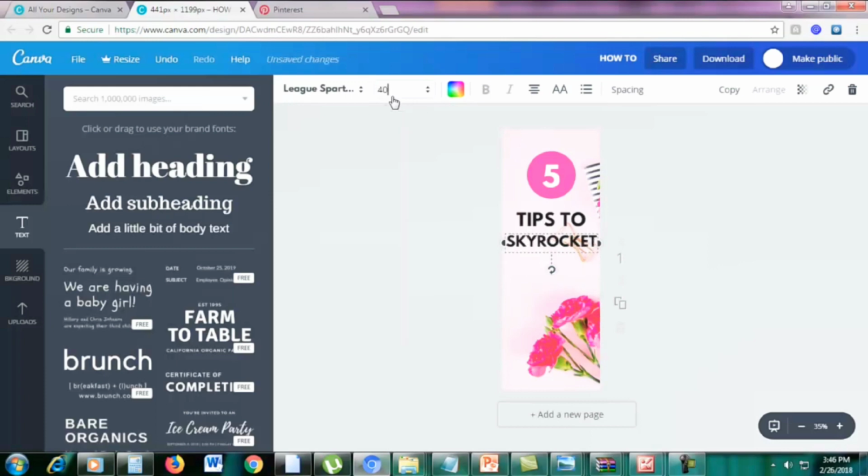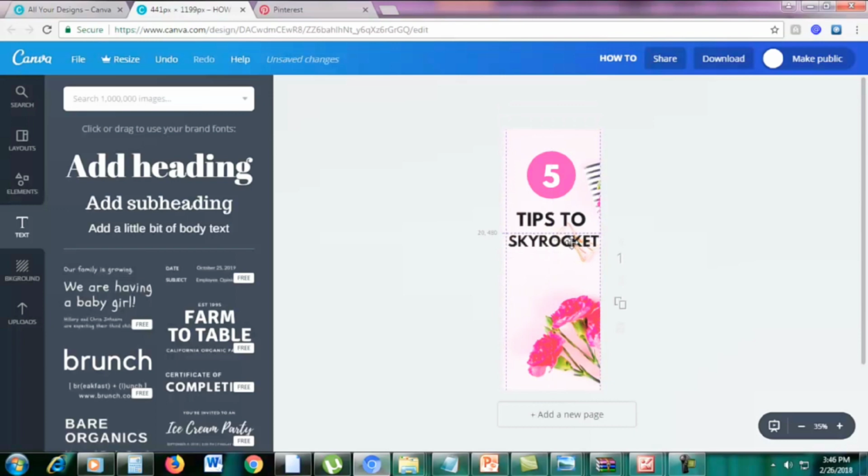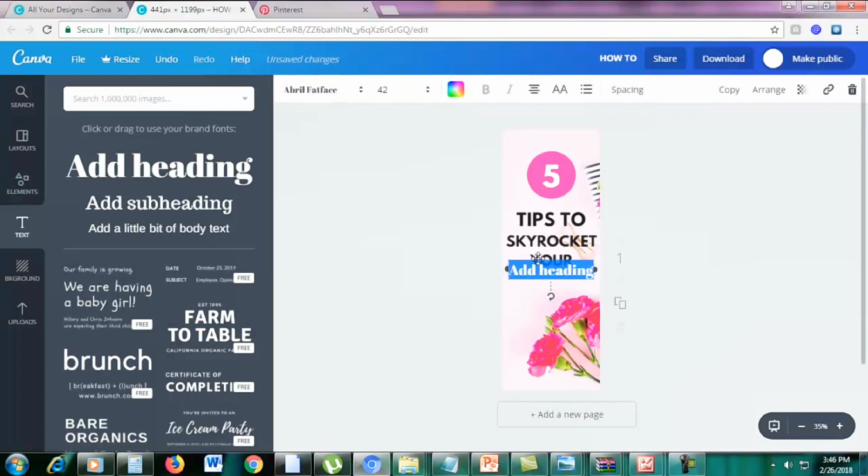All right, "5 tips to skyrocket", and then let's copy this again. Just click it and then click copy. Let's change the text to "your 5 tips to skyrocket your", and then we're going to add another heading. Click here on the text and then click add heading, and then we're going to put "motivation".